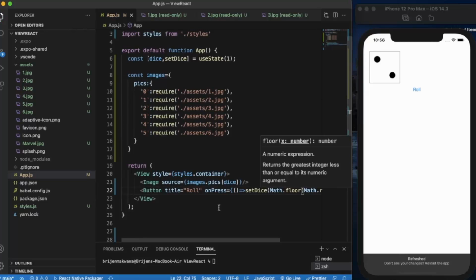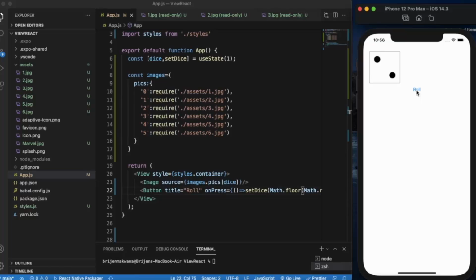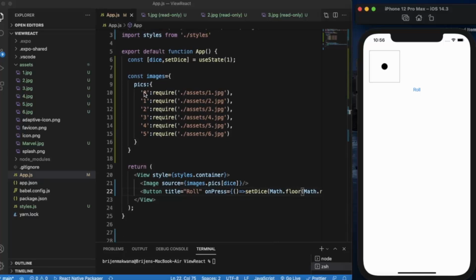Let's save. Okay, so roll. As you can see, the number must be 0, that's why we're getting 1. It's 6 because we are getting the random number 5. So this is how you can dynamically change the images on button press. And this is our small dice app. So thanks for watching this.